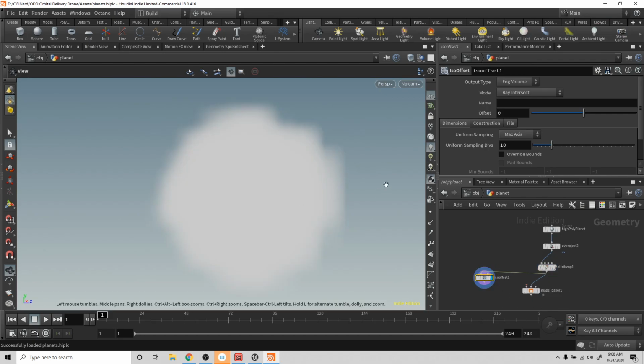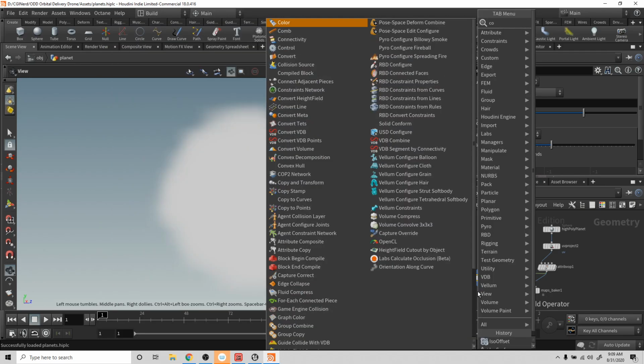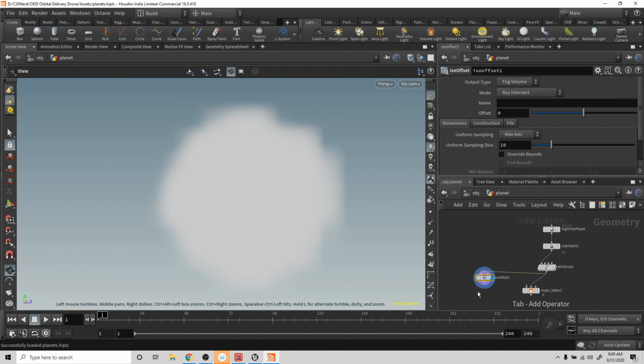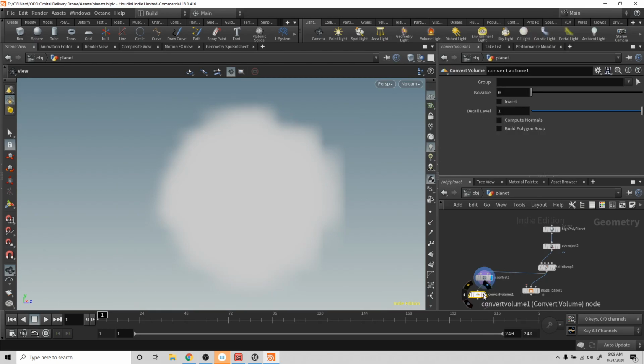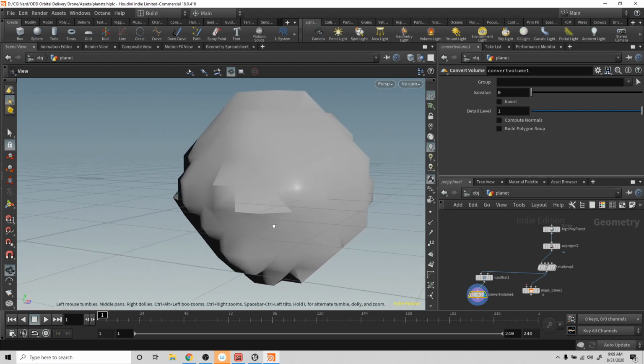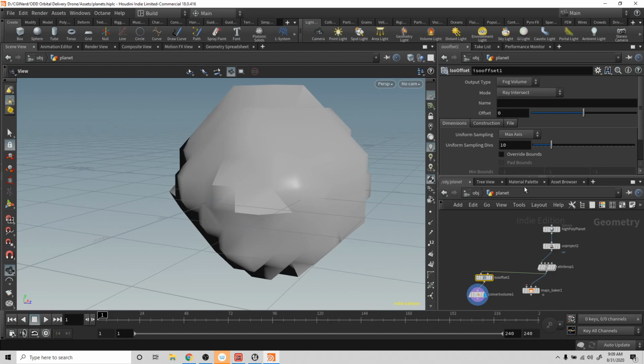So what I want to do is go off of here and create an ISO offset, and that creates a kind of cloud geometry over there of it. Then we want to do a convert volume, and that will convert the ISO offset into a geometry.